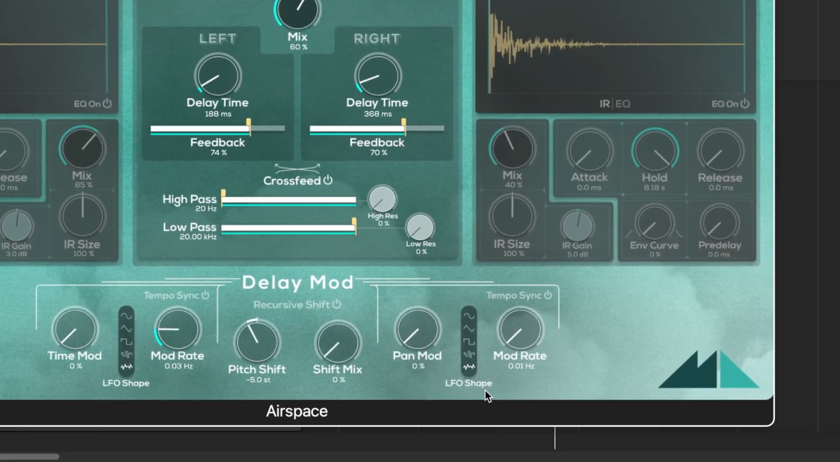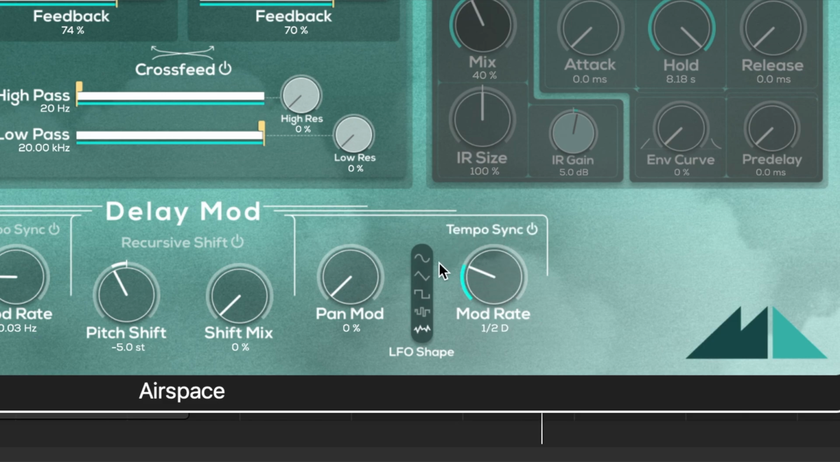This section pulls the sound from the left delay channel over to the right and vice versa, introducing stereo movement into the plugin's output.